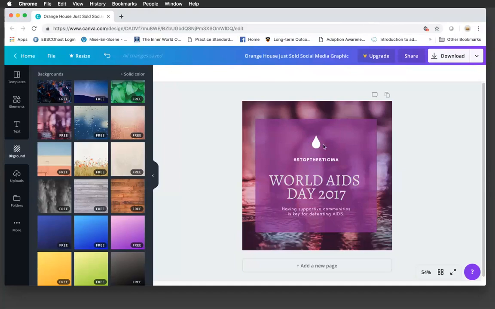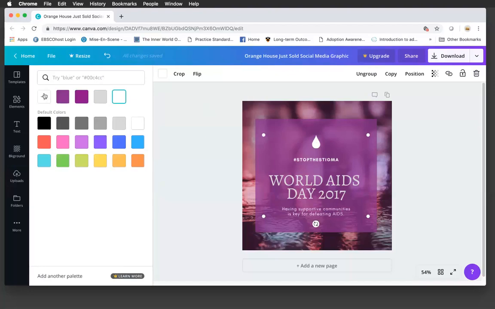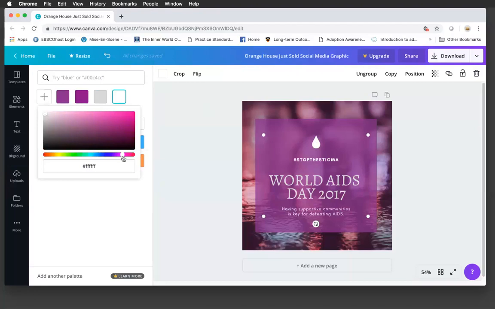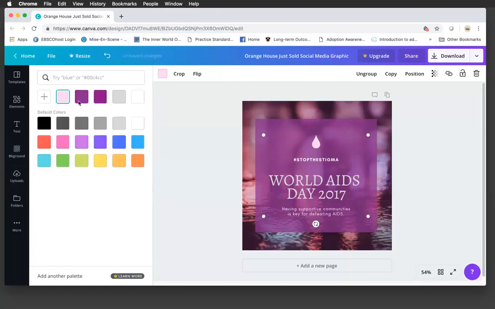So from here, we can test out some different things. As you can see, there's something almost like a droplet, and that is a symbol for blood. In this particular case, I'm getting tested with reference to World AIDS Day, but maybe the white isn't working for me anymore. So I can go here again and I select add because maybe there's not a color there that works for me. And I can go, let's say light pink. And I select that light pink.